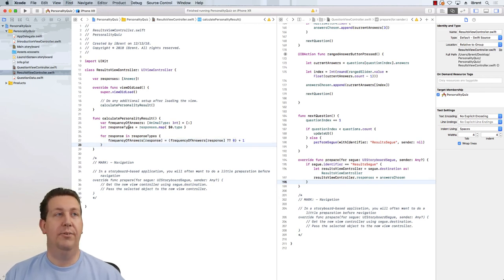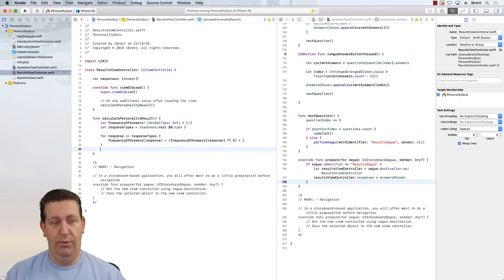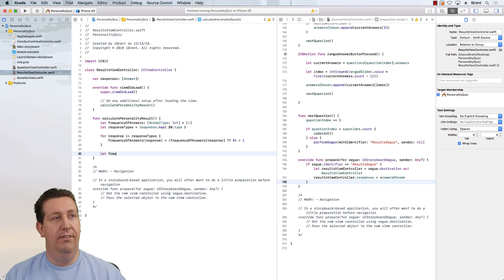So with this dictionary of frequencyOfAnswers, now we know how many of each answer was given, we can determine which has the most frequent answers. And the way we do that is by using a sorted method that places each key value pair into an array, sorting the value properties in descending order. So to do that, we will create a variable let frequentAnswersSorted. So we're sorting the dictionary based on how many each value had. So if more answers were dog or more were cat, it's going to list them in that order.